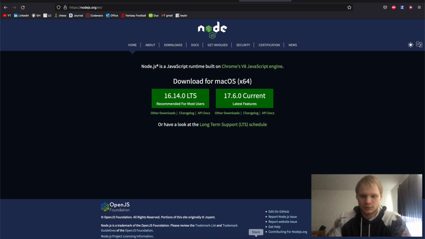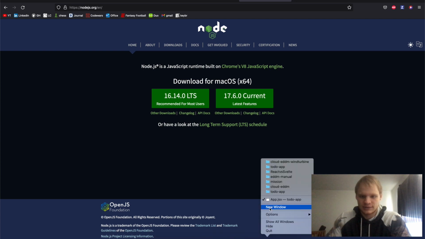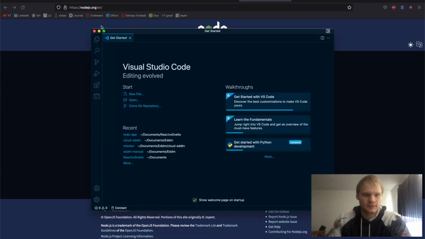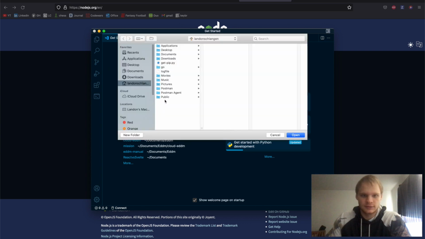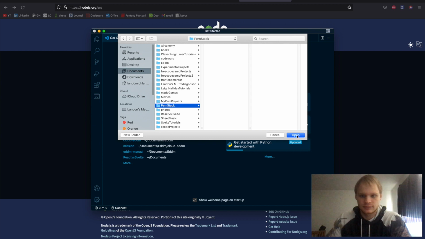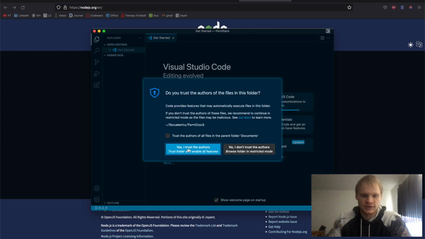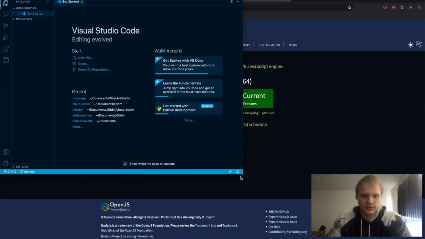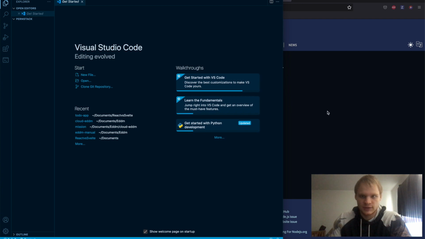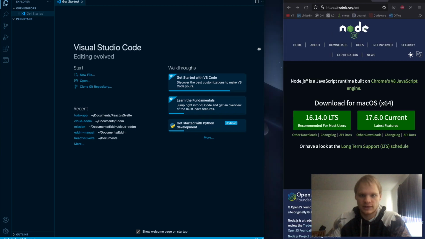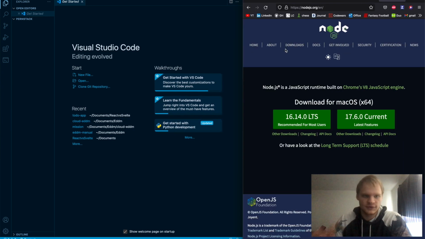Then we're going to open up Visual Studio Code, and that's going to be our editor of choice. I'm going to open up a folder. The folder I'm going to open is my PERN Stack folder, where I have nothing in it. Yes, I trust the authors. Let's make this a little bigger, and let's show both screens at once. Yeah, let's try that.